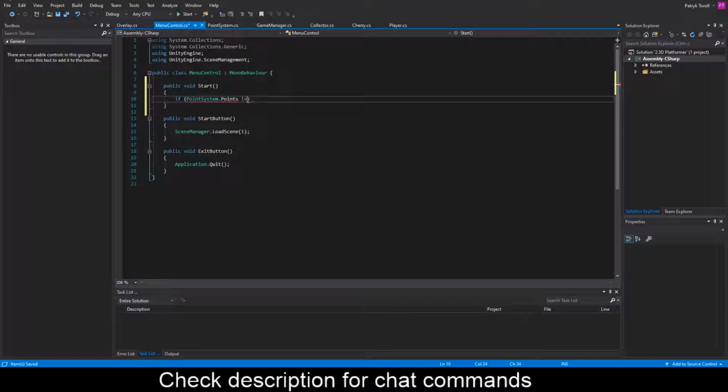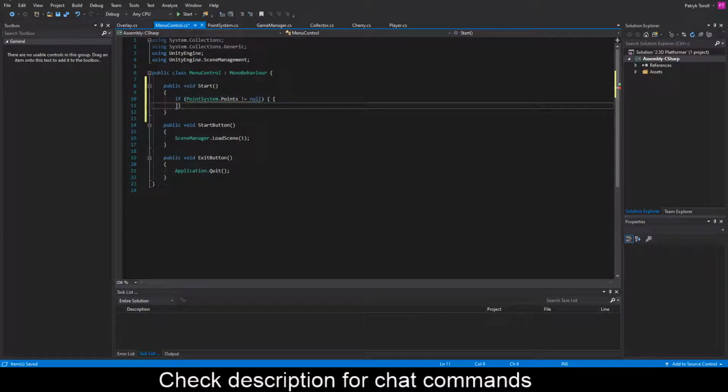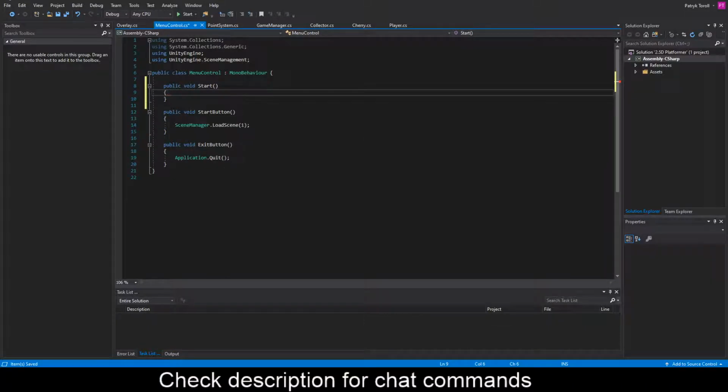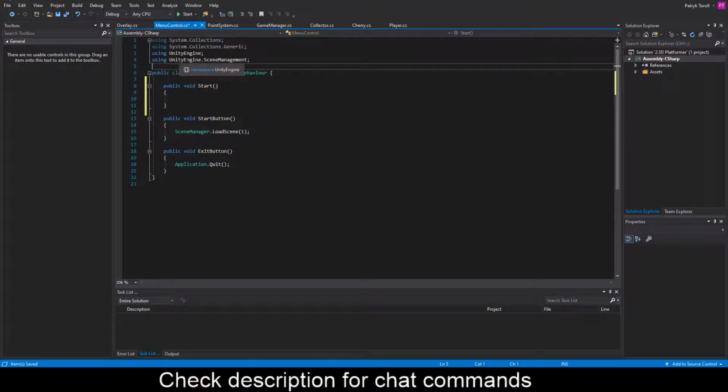If .points is not null, because there might be a situation where we actually cannot access it. Like, let's see if this is the result is true. Okay, so technically it says it should always work, but we're gonna see. So we need also the Unity engine.ui because we're gonna add a text component to our menu that will display the amount of points we've gained before we hit a poison.